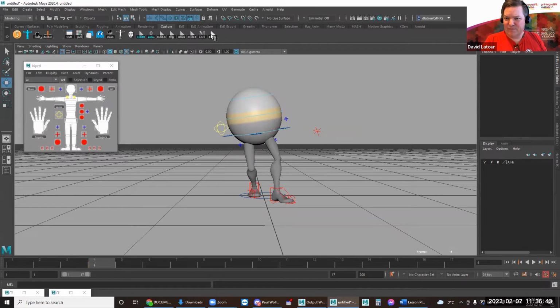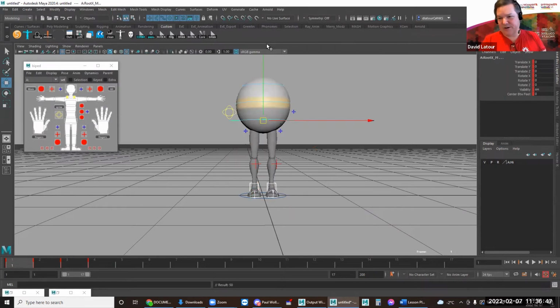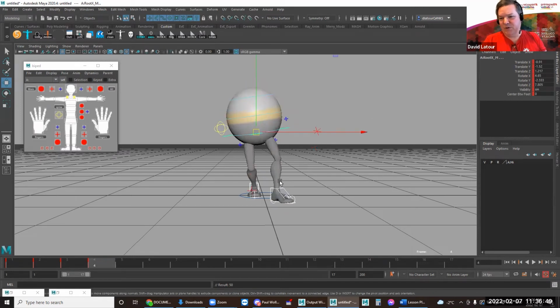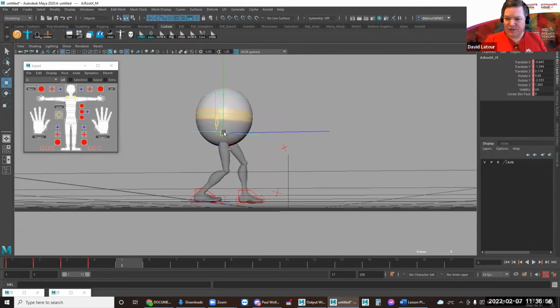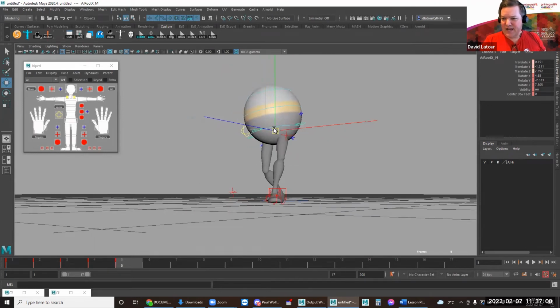There we go. Grab block, set key, set key, set key, set key. So the character starts, shifts the weight, lifts the foot, plants the foot, and then finally he can shift his weight onto the other foot. So he's going to shift his weight forward. He's going to shift his weight to the side.